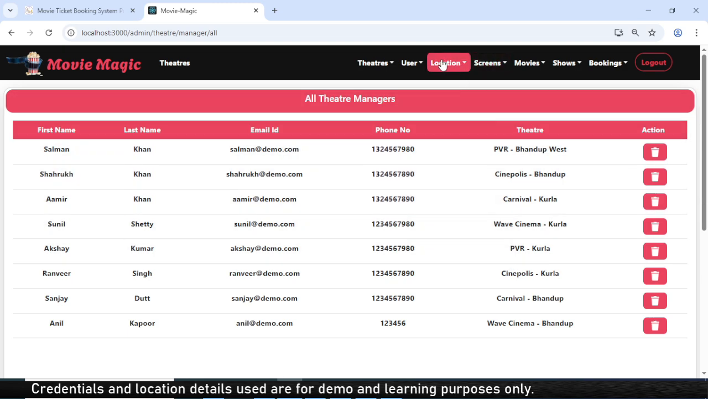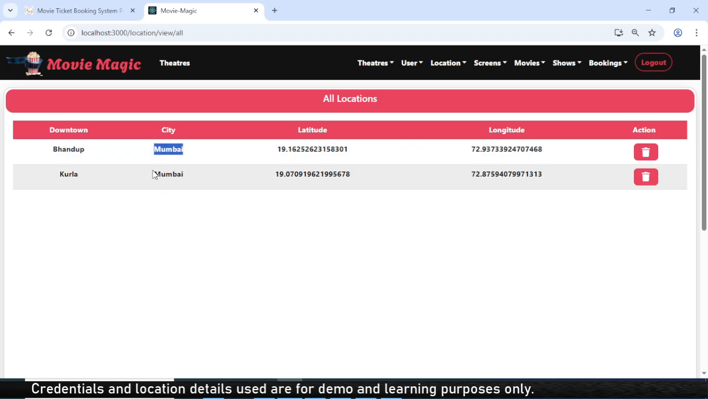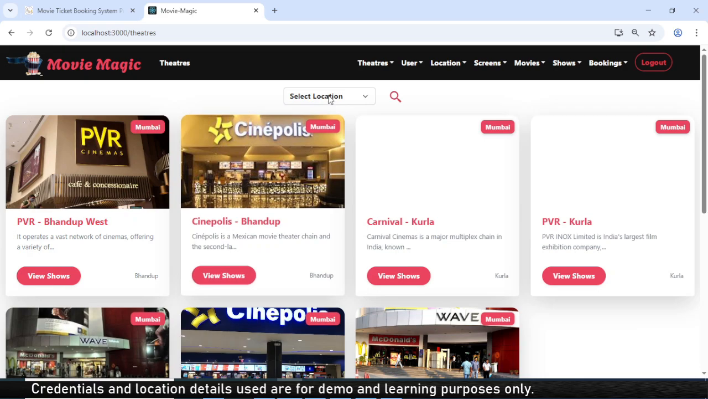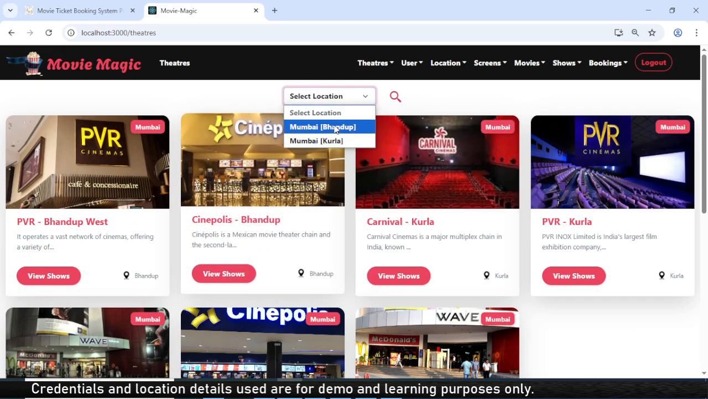Then we have add location. Firstly, let's see all the locations here. Totally we have 3 locations, sorry, 2 locations. From Mumbai there are 2 locations, that is Bhandup and Kurla, which we can see here. So that means all the theaters from these locations only can register into the system.